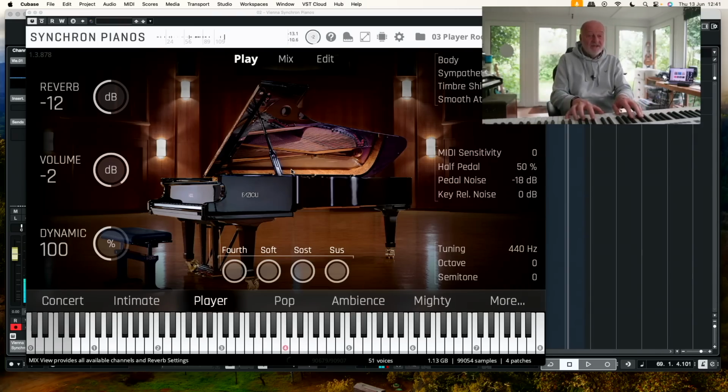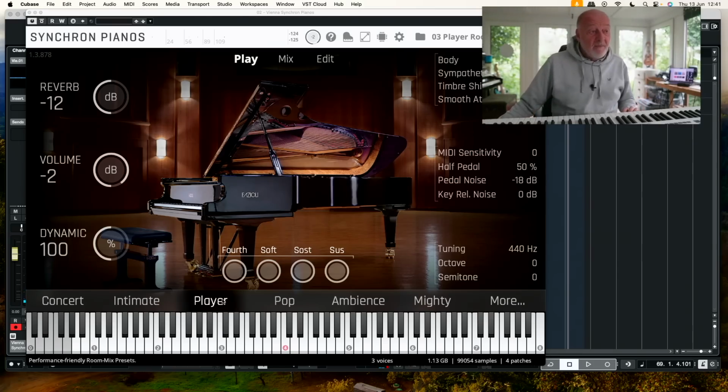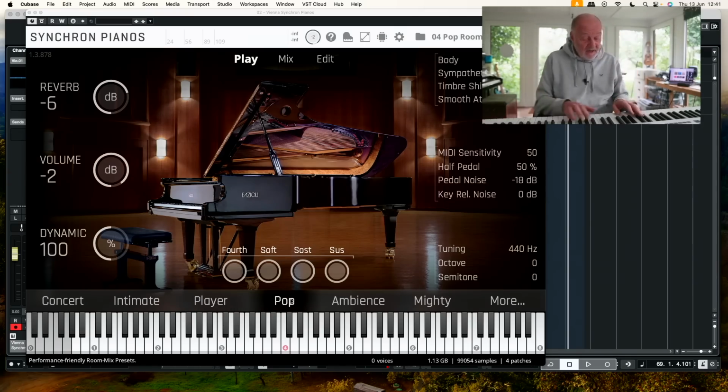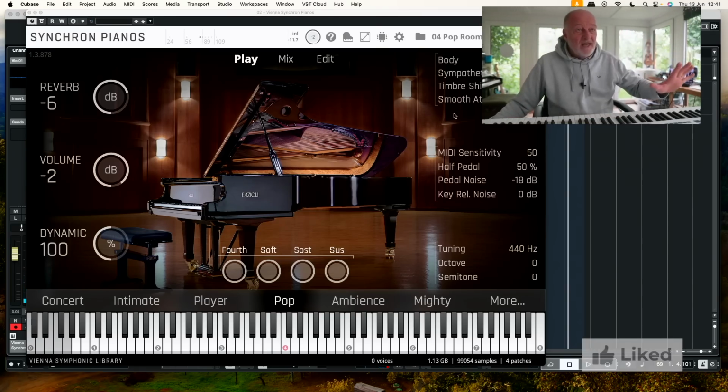big, powerful, round sound, which is very, very useful in a number of circumstances. I tend to use, as I say, the intimate or the player, or even the pop. Pop's really quite in your face sometimes, but etc. So you can see the way this works.